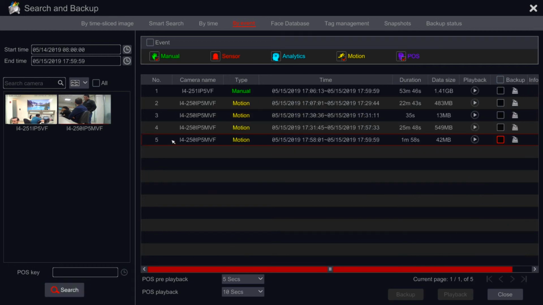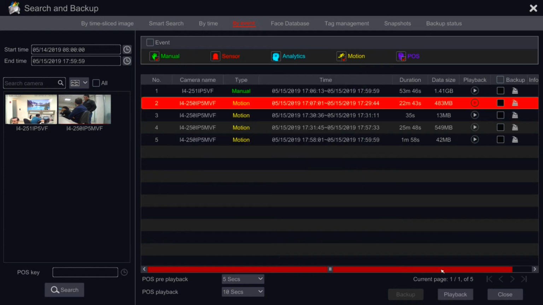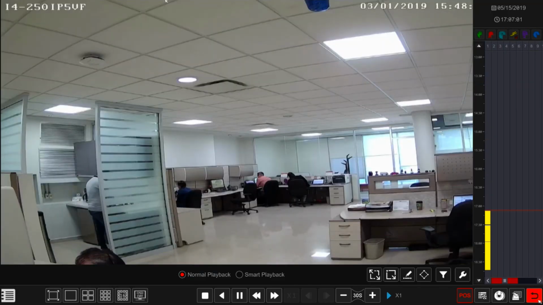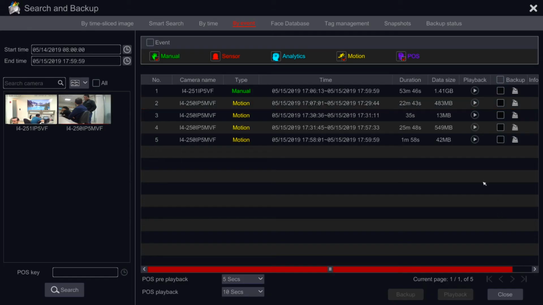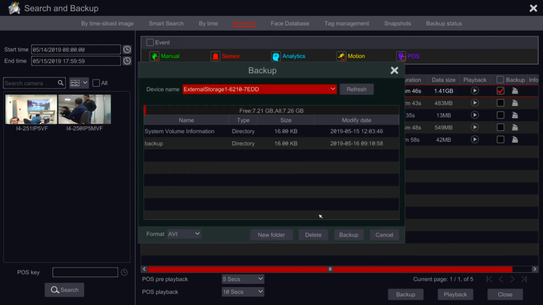The result will be a list of events specific for the chosen cameras and event types. Clicking on the playback icon will open a pop-up window playing back the event. Choosing an event and clicking on the playback button will play back the event in the playback interface. Clicking on the backup icon or choosing an event and clicking on the backup button will open a backup pop-up, which is the first stage of the backup procedure.